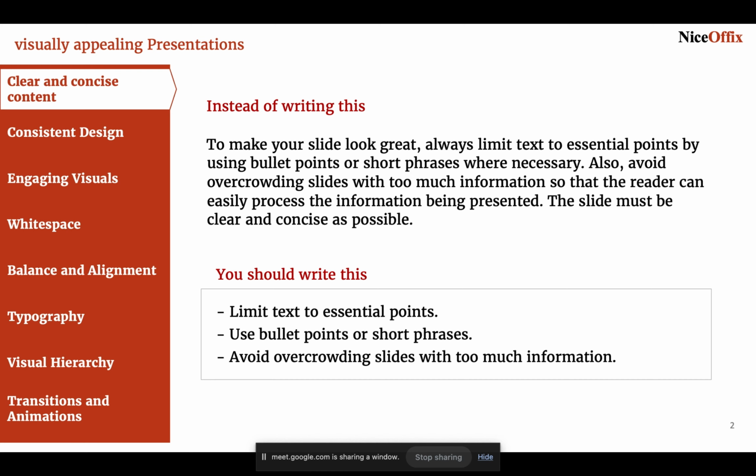So instead of saying to make your slide look great, always limit text to essential points by using bullet points or short phrases where necessary. Also avoid overcrowding slides with too much information so that the reader can easily process the information being presented. The slide must be as clear and concise as possible. So instead of me writing all these things up, I can simply put it that you should limit your text to essential points, use bullet points or phrases, and then avoid overcrowding slides. So you can testify that the second one is clear and straight to the point without too much talk. The person really understands the point you are trying to make and it is easy to grab.